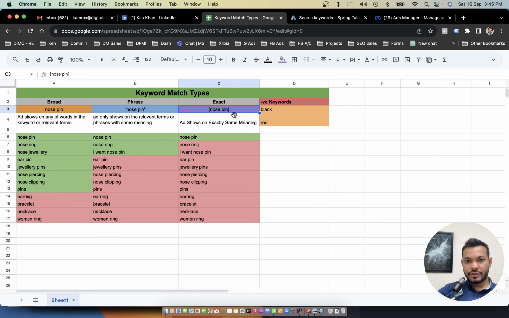Now, exact is going to show the ad to people who are typing the words with the same meaning or exactly the same term. So nose pin is going to show the ads on nose pin. It will also show the ads on nose pins, but the rest of the searches will be blocked. So ads will not be shown on the non-relevant terms or not exact terms of this keyword. So that's how we decide whether to put the keyword in the phrase match or on the exact match.